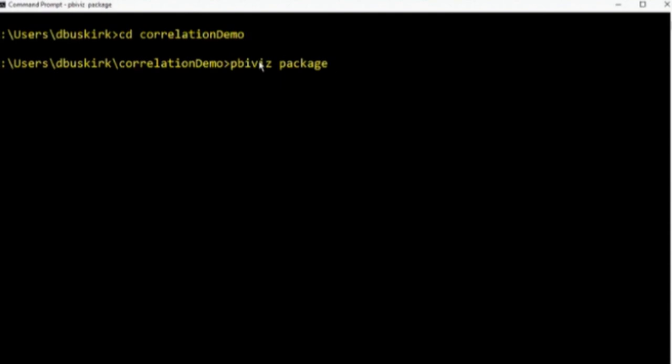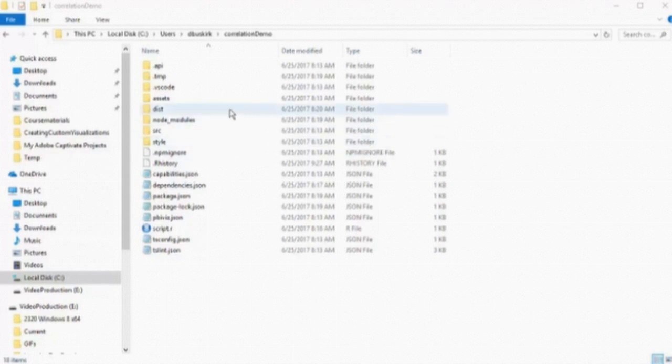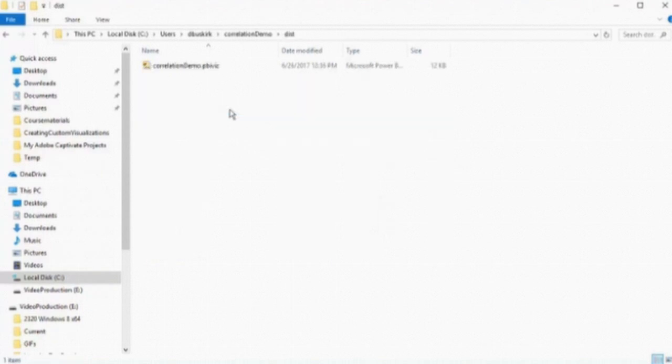So we try again. This time it works successfully. And now if we go to Windows Explorer, we should be able to see the dist folder containing the pbiviz file that we can distribute to our colleagues and coworkers. And there we have it.